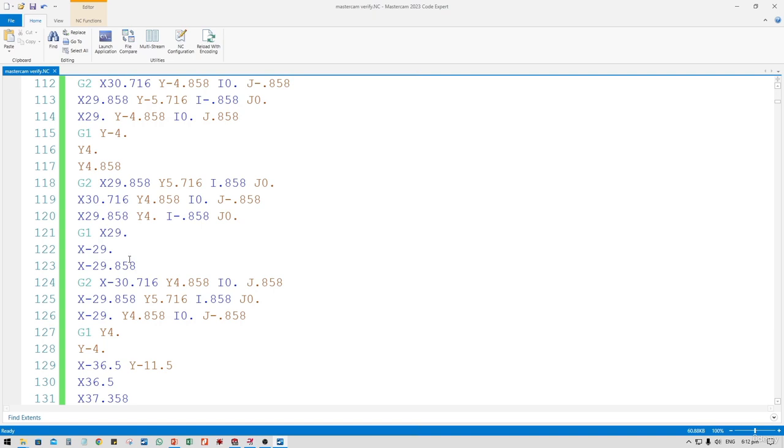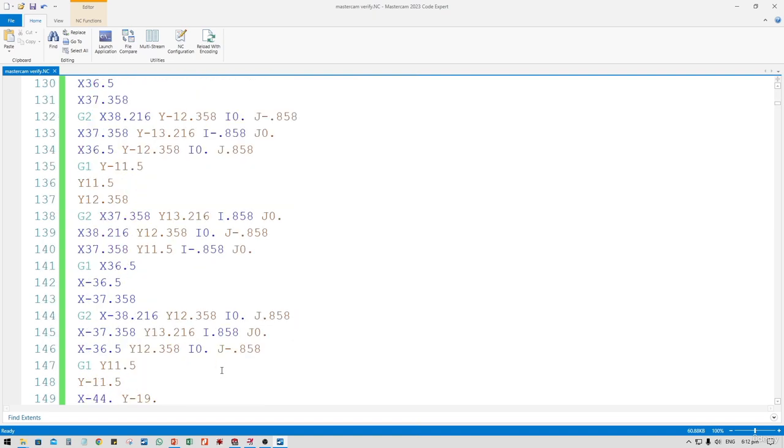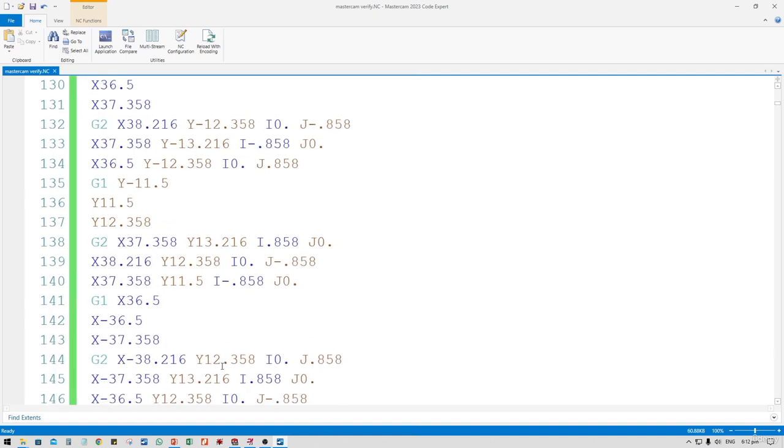So hopefully you understand how the Mastercam Code Expert works and how it will be helpful to edit your G codes. So for now, this is done. Hopefully you understand all these things.